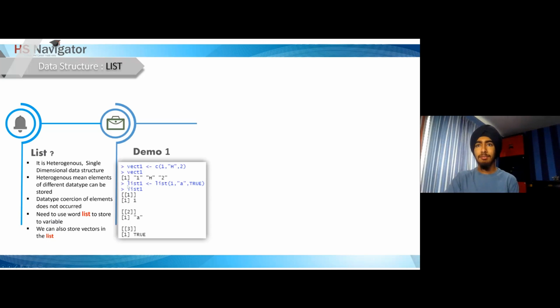And heterogeneous, like I said before, means elements of different data types can be stored. And the keyword for instantiating a list is just list. It's a lot more convenient than vector. So if you want to instantiate a list, list one, you just do list of whatever you want to throw into it. So you want to throw a number 1, sure. A character A, sure. A logical true, also you can do that. And it instantiates them all together and it shows up in this format.